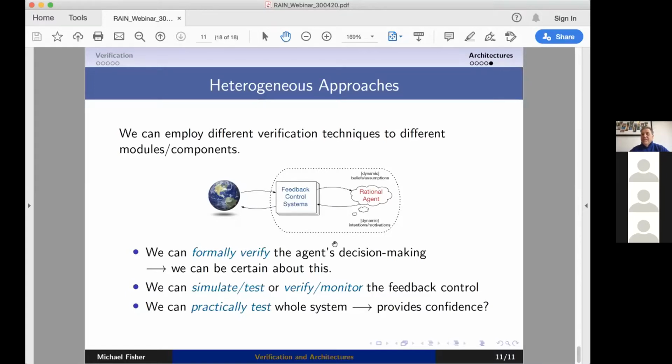Helen? Yeah, that's brilliant. Thanks, Michael. We've already got a question in on the chat. Okay. Is part of your work then to verify the level of autonomy through the verification of the agent's decision-making?